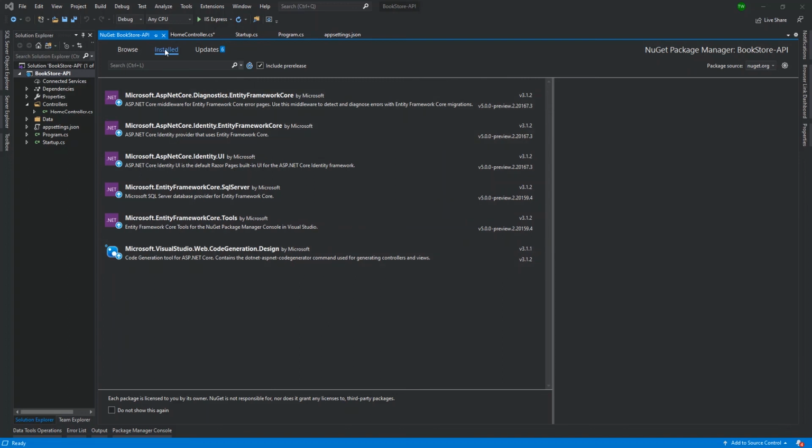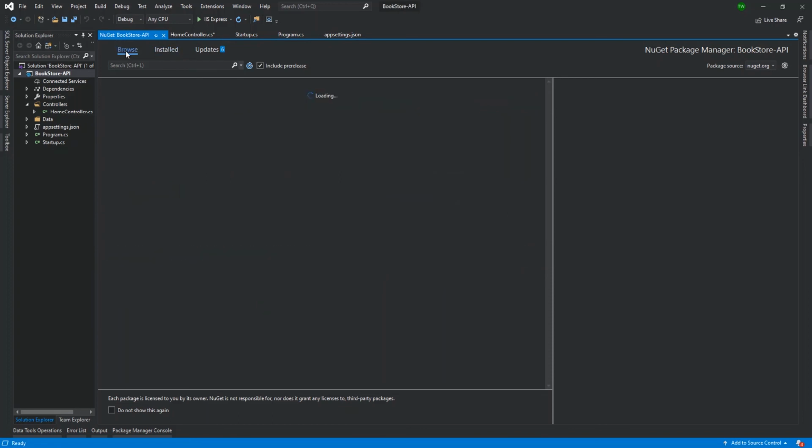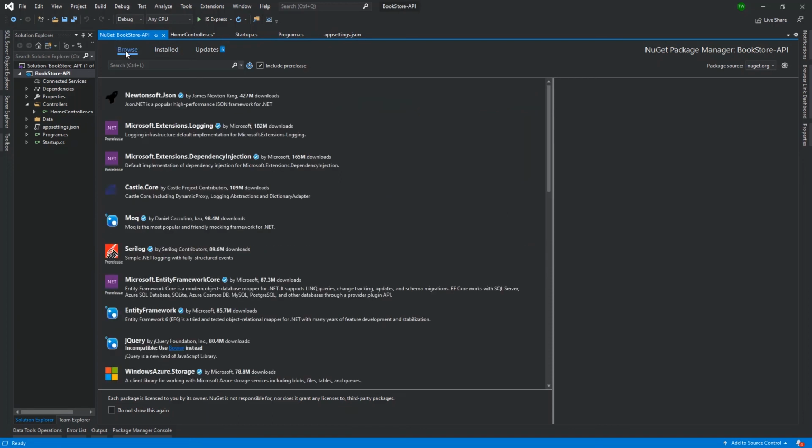So you will see here, these are all of the ones that are already installed. So we want to browse because we want those that are not installed as yet. And I would advise that you click the include pre-release, just in case the version of .NET Core that you're using is not supported by the library unless you click include pre-release. So you want the latest library for the latest version of .NET Core.